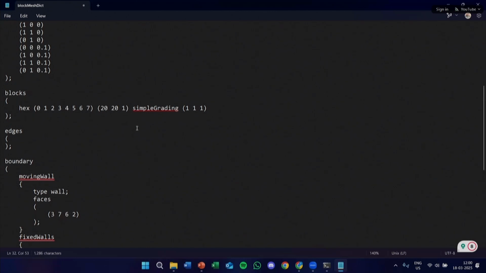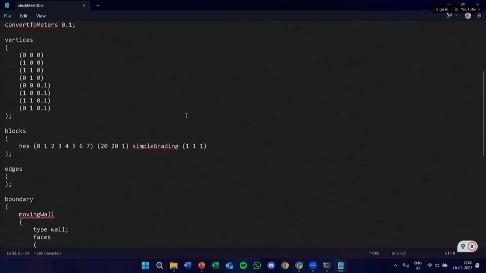Is it possible to give a particular first layer height here? In this case, you want to add a grading, a particular first cell height. Yeah, I will calculate my y plus and then add a particular first cell height to it with a growth ratio of 1.2 something. Okay.